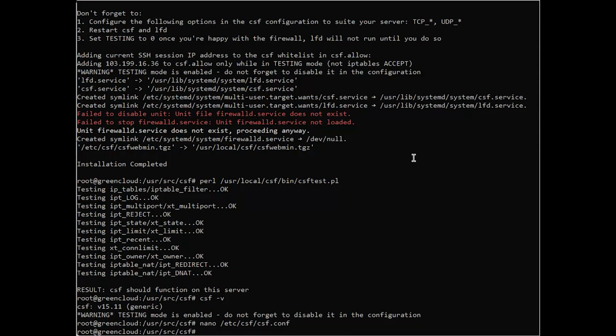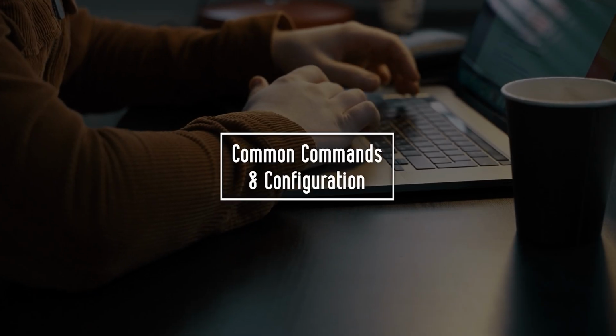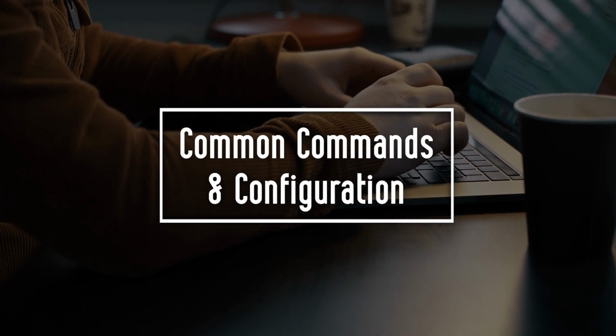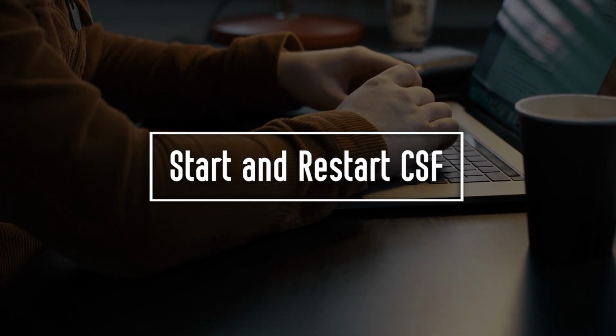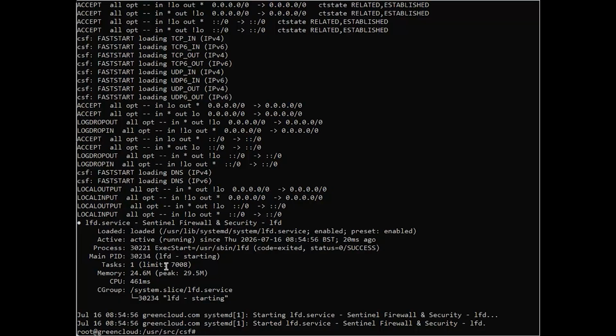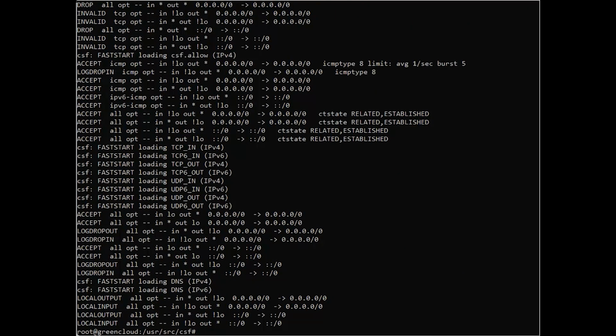After that, stop and reload CSF with the following option. Run the following command to start CSF. After each change to the configuration file, you must restart CSF.